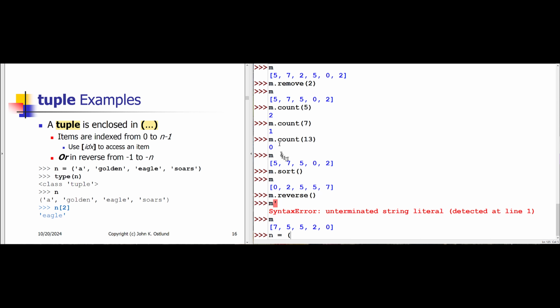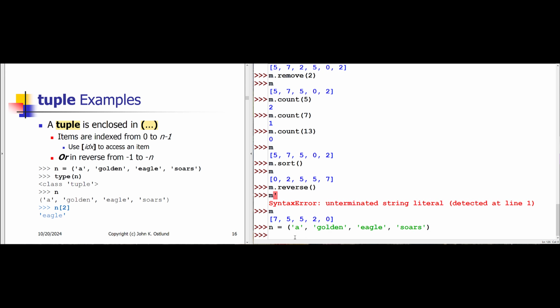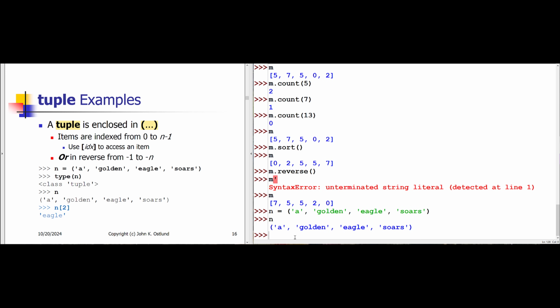You could have a list of strings or a list of floats or a list of mixed ints and floats and bools and various other things. My tuple is just going to contain strings. So I have as my first string "a", and then "golden" as my second string, and then "eagle", and then "soars". So I guess I was feeling literary and outdoorsy when I wrote this example. So n is now a tuple containing "a golden eagle soars".